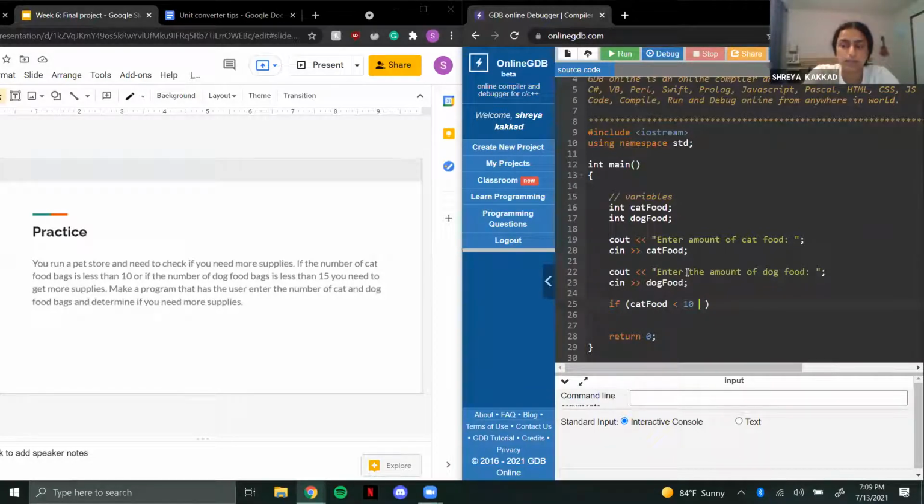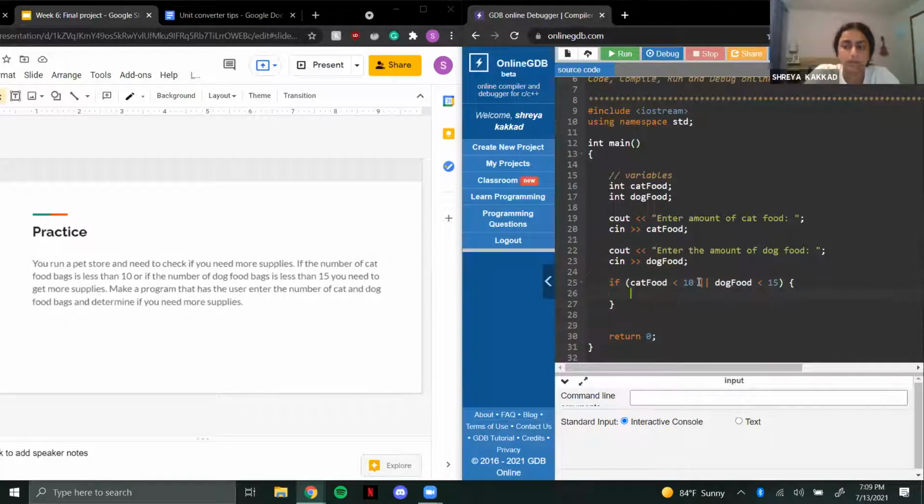So in this case, I'm going to say or, so I'm going to do two vertical bars, and do catFood, or sorry, dogFood is less than 15. And then we have something that happens within this if statement. So in this case, if that's the case, we need to get more supplies. So I'm just going to output, get more supplies. And then end the line, so endl.